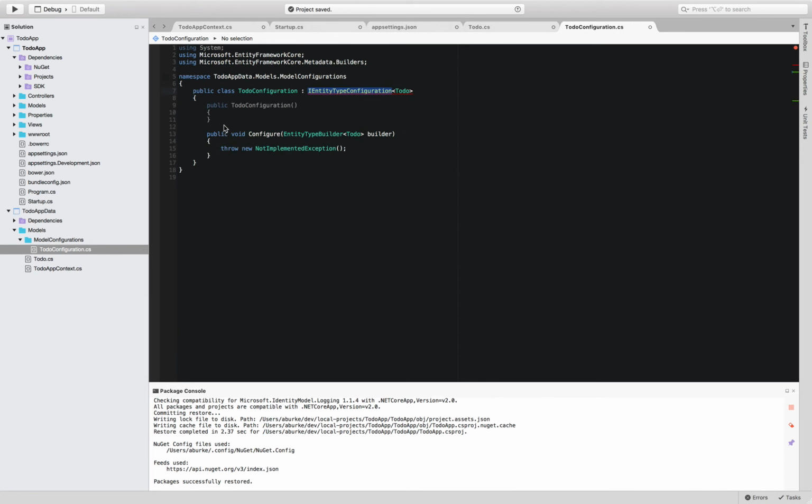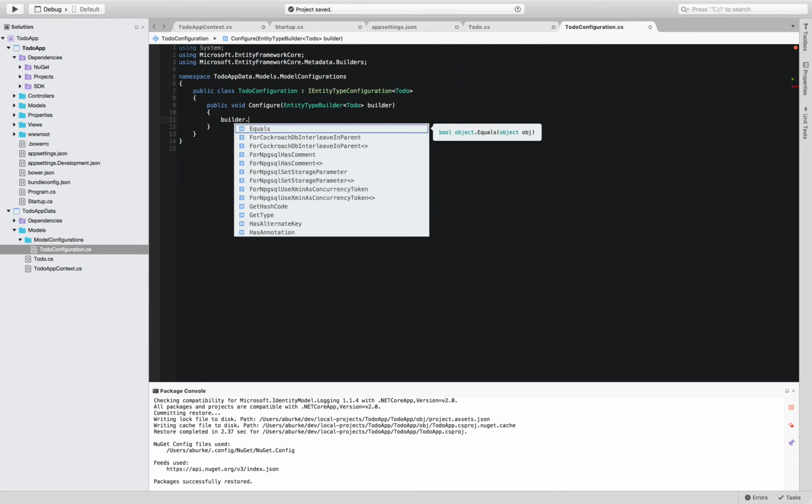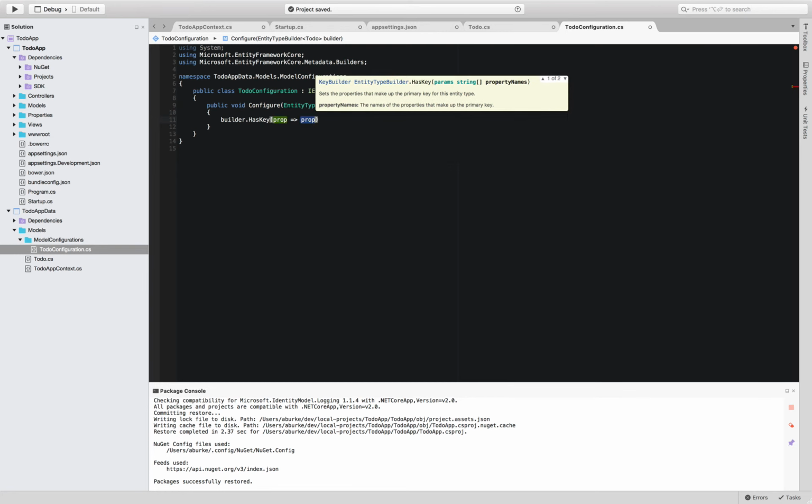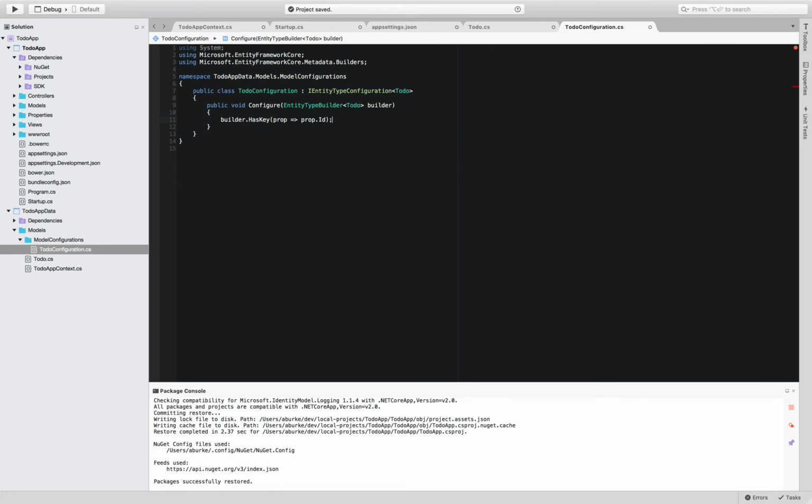Boom. Okay, this is redundant. You don't need that. So this is where you do the mapping. So go ahead and do builder dot has key. So it just has this prop expression name in here. And we'll do ID as our key.